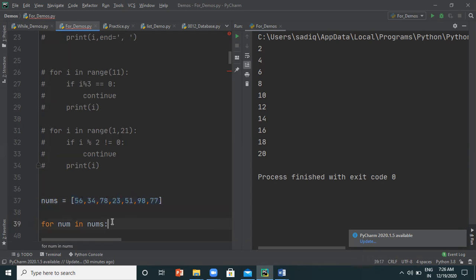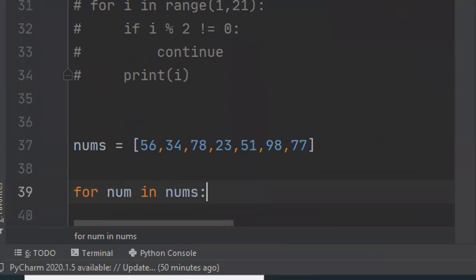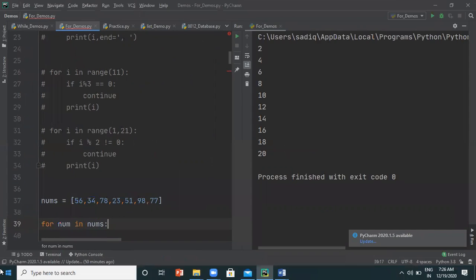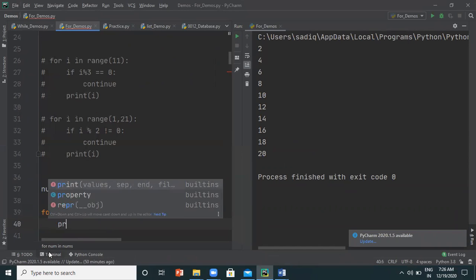Now, I want to read the individual values. So here I just say for num in nums. nums is a collection, and from this it is going to read the individual values. First it will read the first value, 56. Then it will read the second value, that is 34. Next it'll read the third value, that is 78. Then the fourth value, that is going to be 23. Then it will read the fifth value, that is going to be 51. So that means one by one, each value will be read into this particular num. And then I'll just print this num.